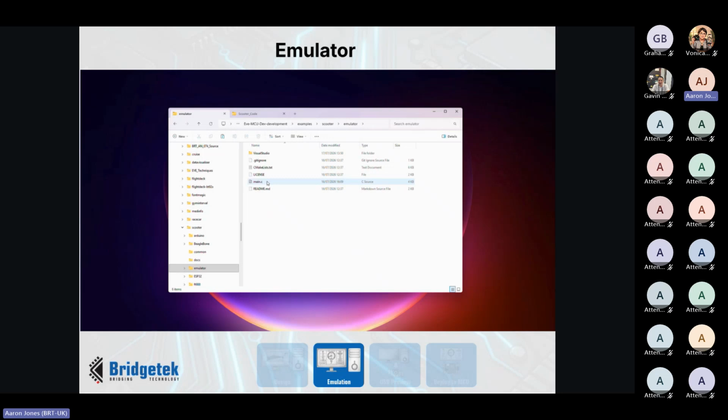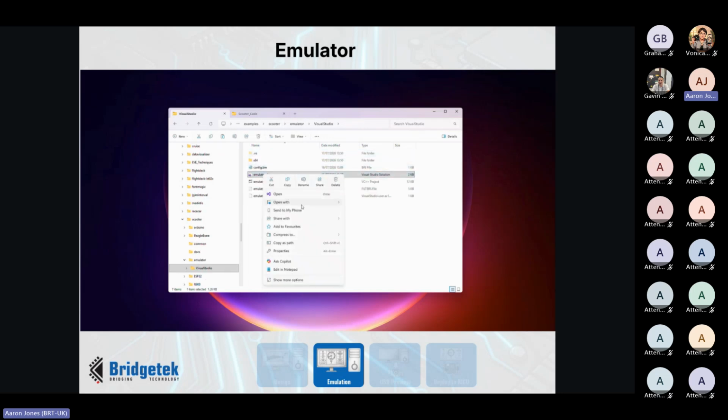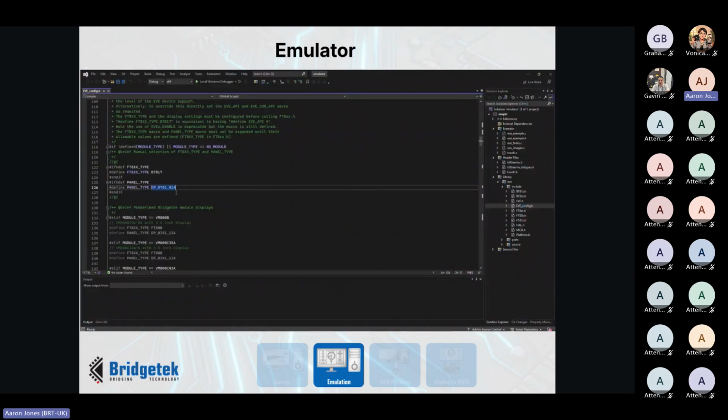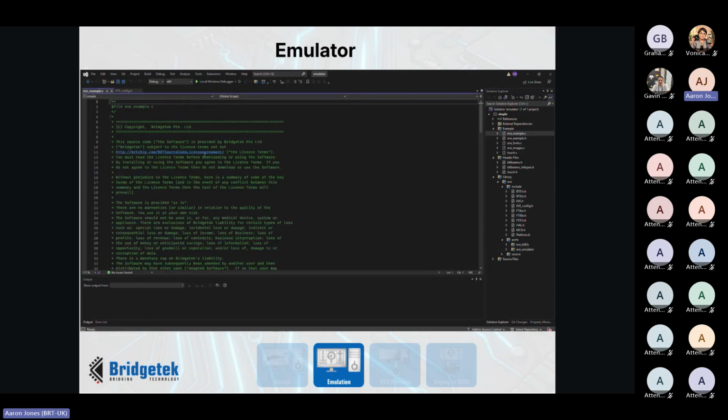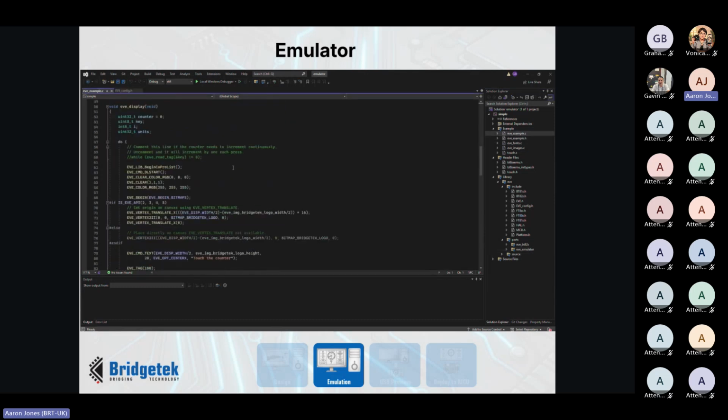We can open the emulator solution in Visual Studio 2022. And we can set the Eve device to BT817 and the display to match our 7-inch 800 by 480 panel. Here are the common files at the top containing the application, and here is the target-specific layer of the library, which is for the emulator in this case. Here's the main example code, which contains the simple example which we duplicated earlier.